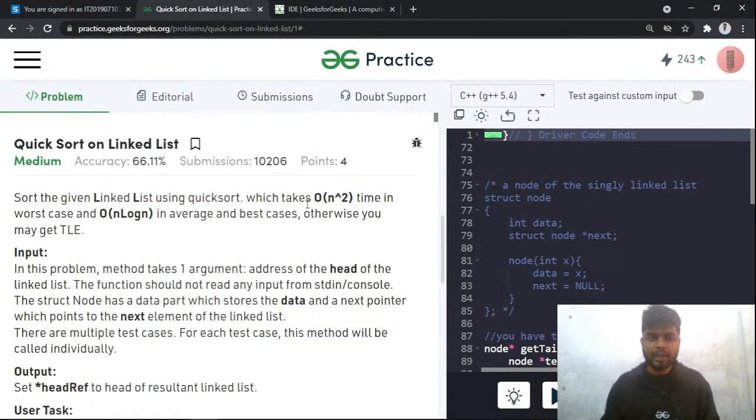In this video today we'll discuss the problem of the day for 25th of December, and the problem name is quick sort on linked list.